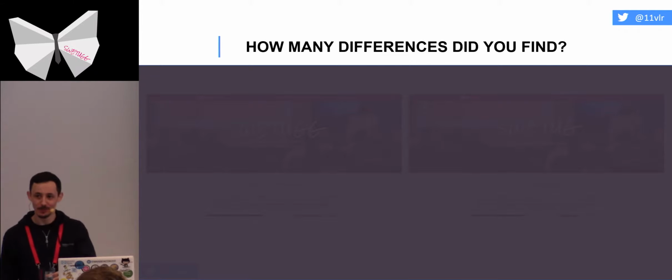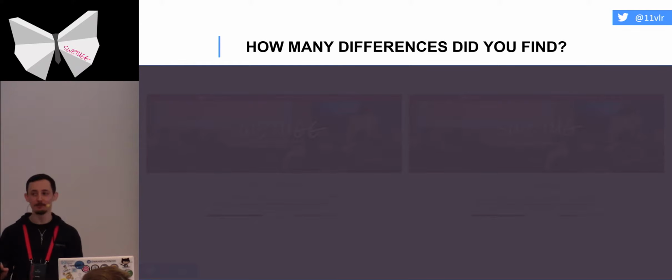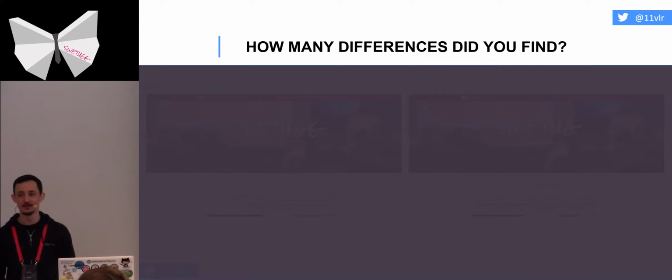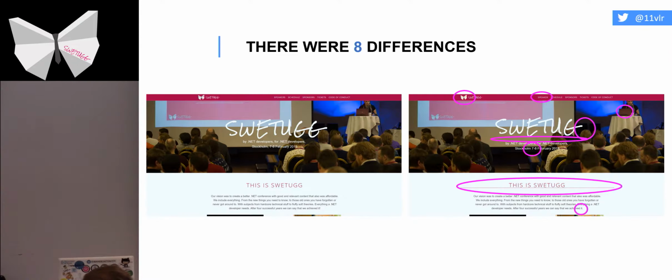Okay, I appreciate that was quite difficult from the back and it's quite bright. So, could I have a show of hands if you found 1 or 2? Can you keep them up if you found 3 or 4? 5 or 6? 7? 8? No, okay, that's brilliant though. So there were 8 differences. I can't believe you could see that from there. It's fantastic.